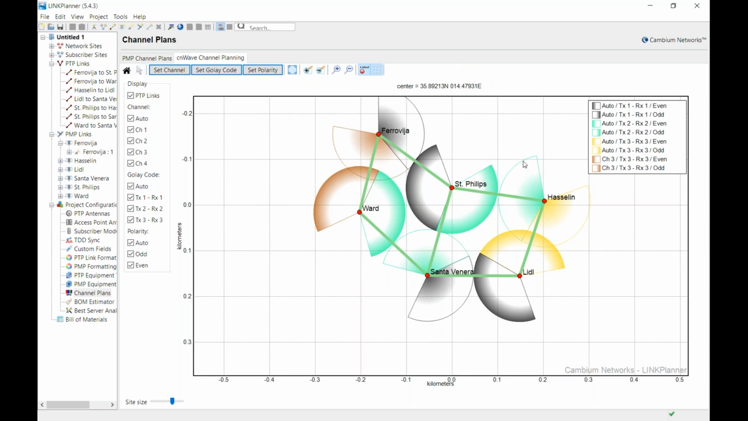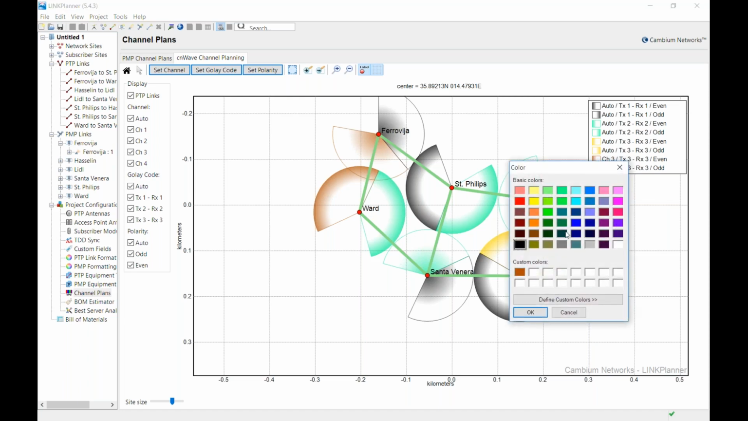If you don't like the color scheme we've chosen, you can change it. To choose your own color for a configuration, click on the color symbol in the legend, choose the color that you want to use, and then you can click OK.